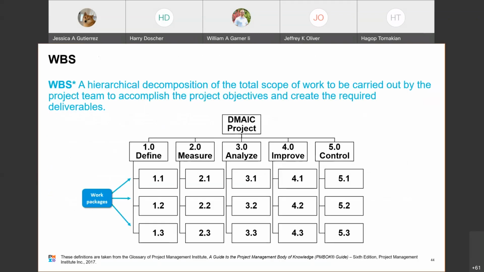Work breakdown structure is a hierarchical decomposition of the total scope of work to be carried out by the project team to accomplish the project objectives and create the required deliverables. This shows a work breakdown structure, especially for a predictive project. With some Agile techniques, you're not going to have a complete work breakdown structure to start with.